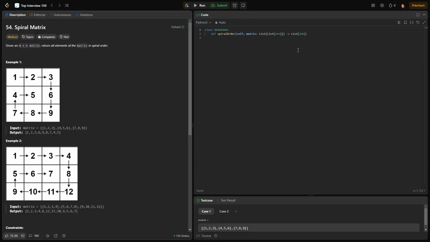Hi everyone. In the given problem statement, we are given an n cross n matrix and we have to return all the elements of the matrix in a spiral order. So here the question is very self-explanatory. Looking at the diagram, we can easily understand how our traversing of the matrix is to be done. So how to do it in a very effective manner? Here we have to return a list of all the values in the order in which we have traversed.